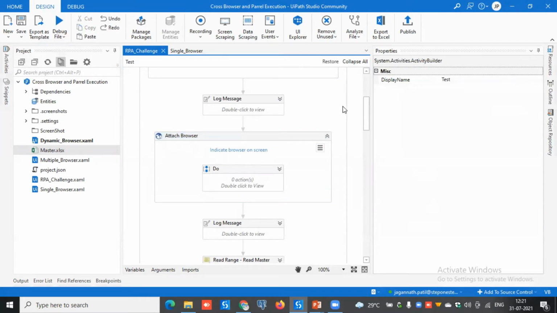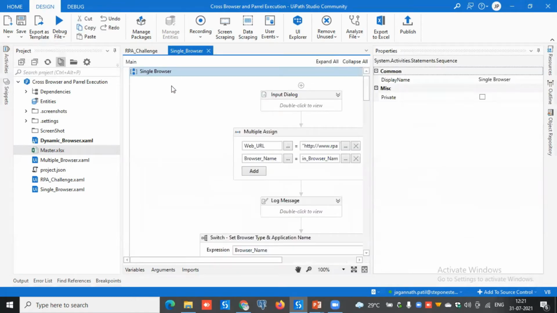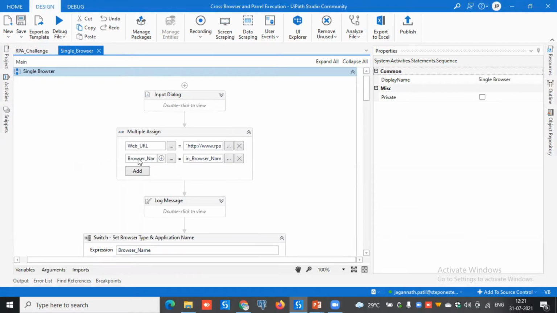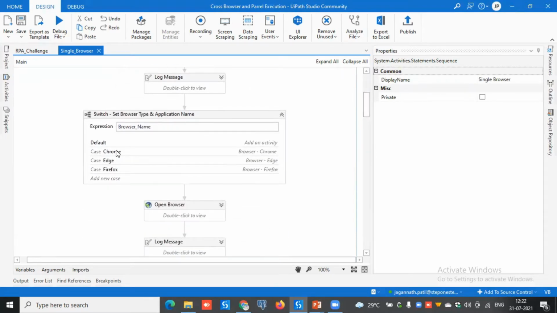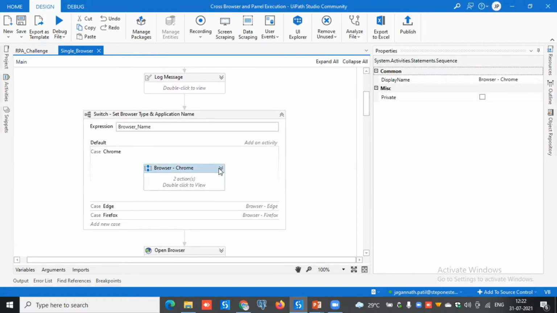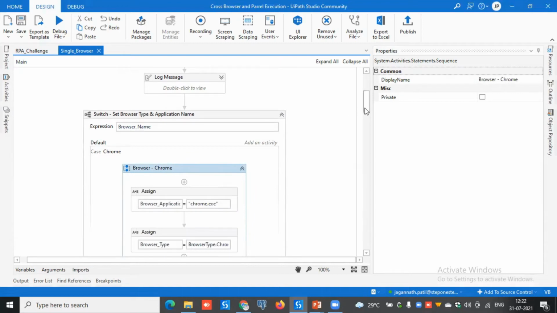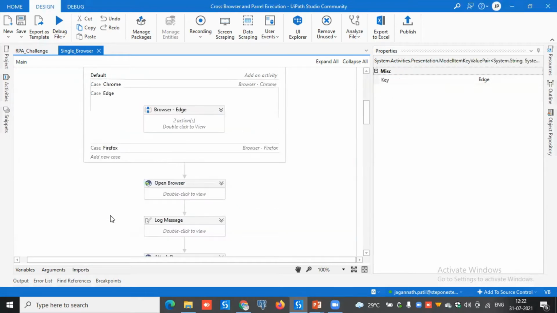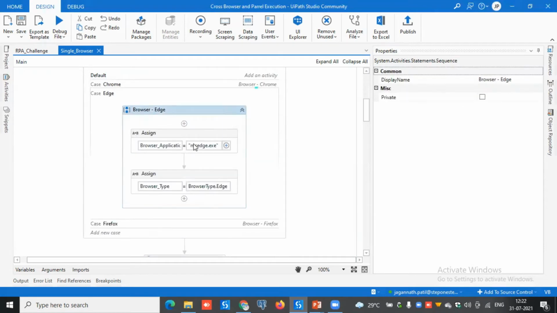So instead of these things, I made another workflow, which is a dynamic workflow. Single browser, I can call single browser workflow. I'm assigning one variable, browser name, for which browser you want to run this workflow. Based on that browser name, we can set the properties. Different browsers have different properties. Application name is different and browser name is different. So browser application for Chrome, chrome.exe, browser type, Chrome. If the user selects Edge browser, then we can set the MSEdge browser application.